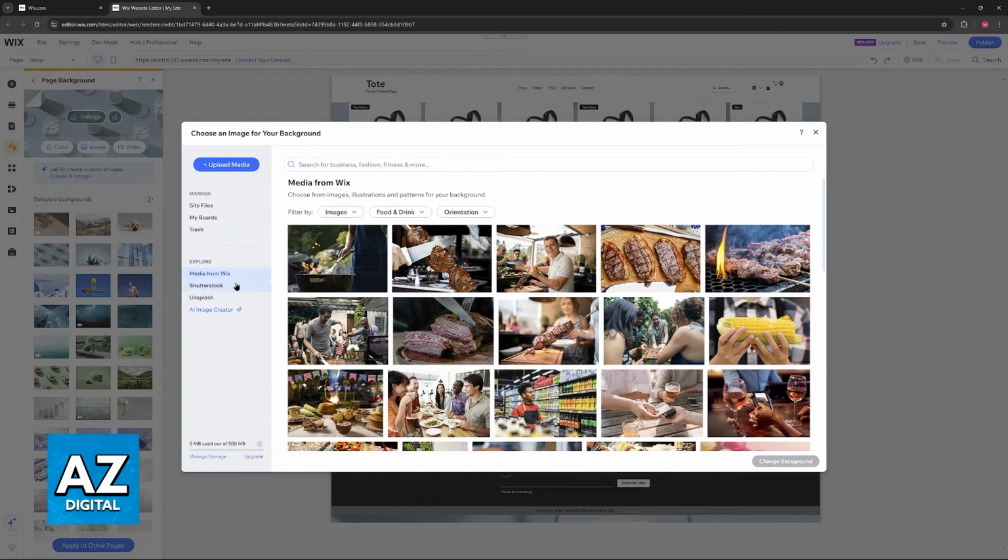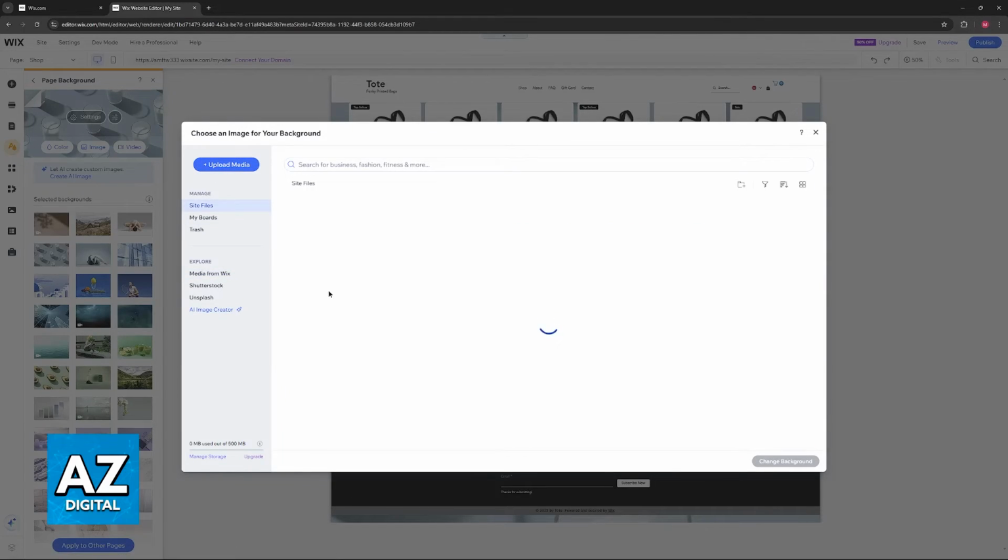You will be able to upload your own media to Wix and then use it as the background on your page. For this video, I'm not going to do it, but you just have to click on this button here, and then you will see the images that you have uploaded to your account.